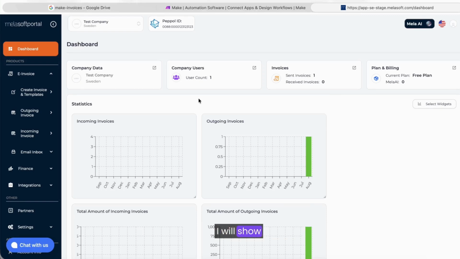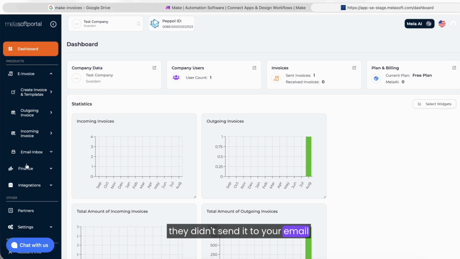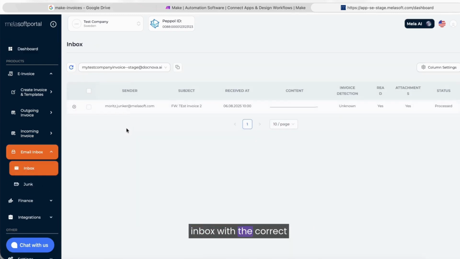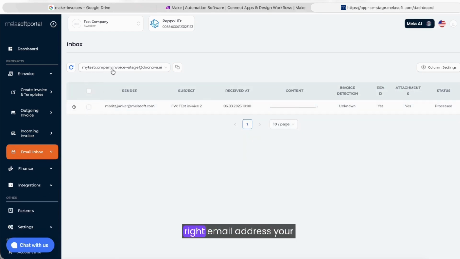In this video I will show you how you can receive invoices via mail that get automatically added to the Melasoft portal. So sometimes you get an email like this one. You get a PDF, but they didn't send it to the right email address, your invoice email address.